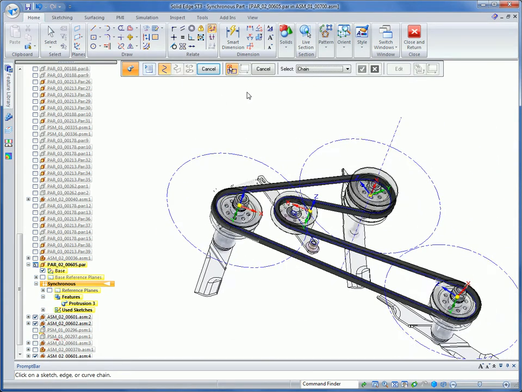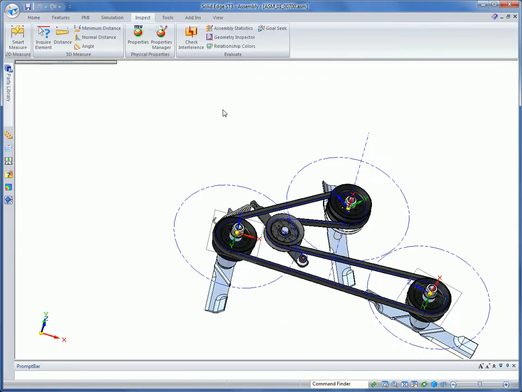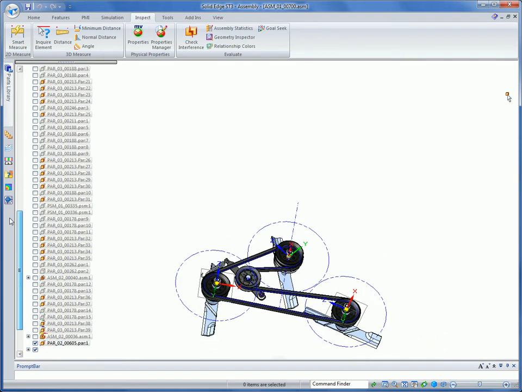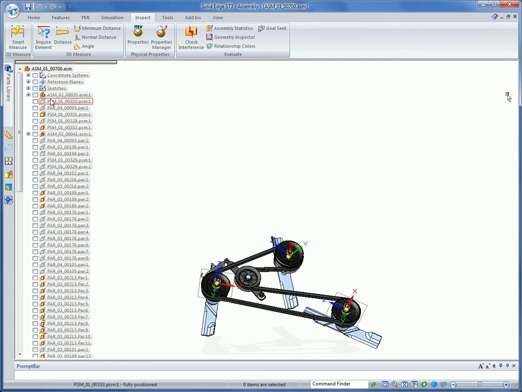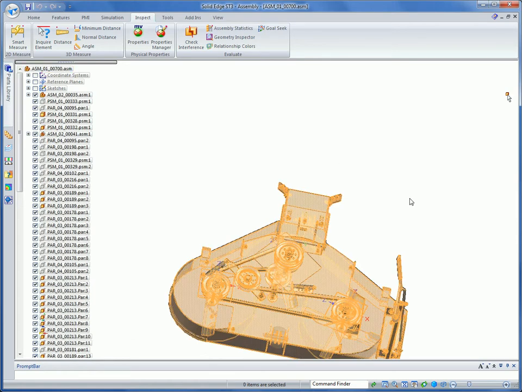And that easily I've added a belt. So let's close and return. And let's travel to the top of the Pathfinder, and I do not need to see these sketches anymore because we've already committed to our new sizes, and I'm going to do a show all to see the complete assembly.